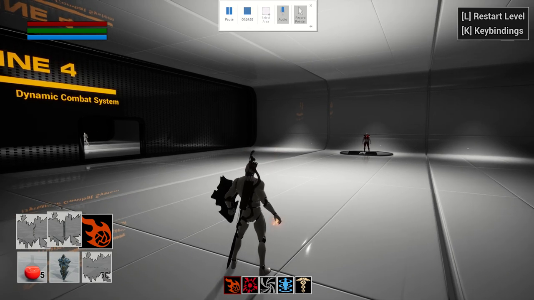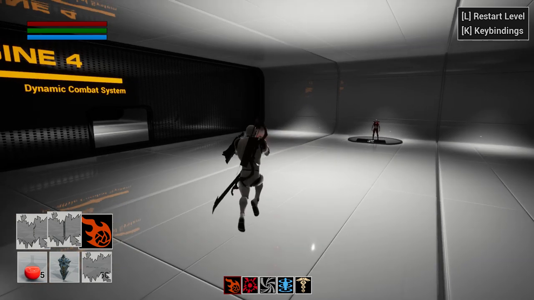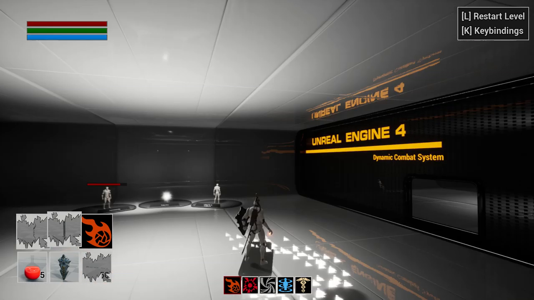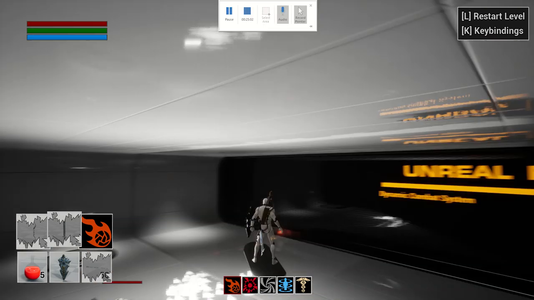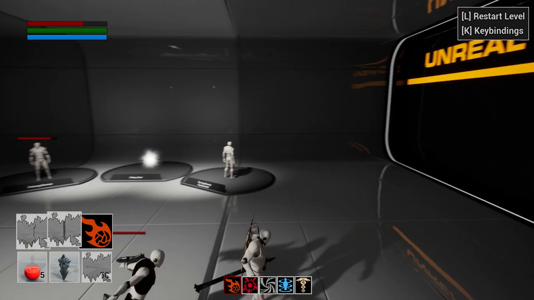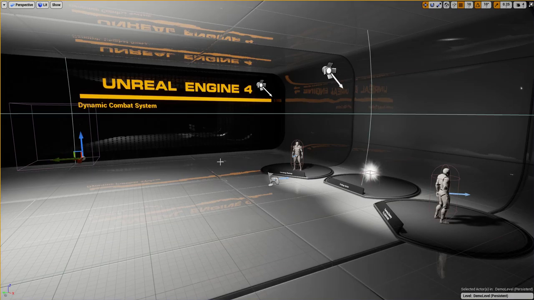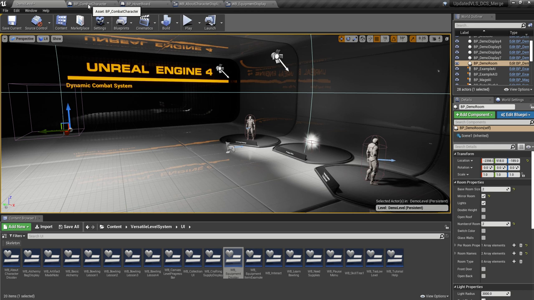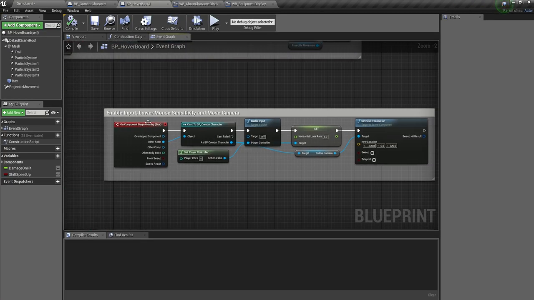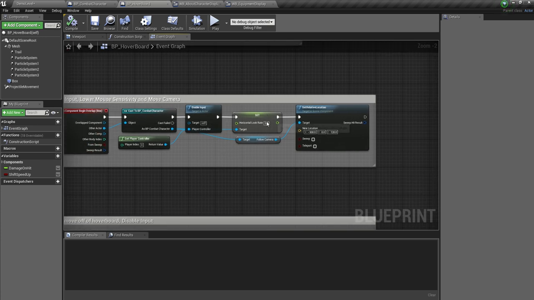I believe we set Z for the hoverboard. And the horizontal rate is still very high on this. So we're going to want to turn that down a bit more. So go to your BP hoverboard, and on the enable input, lower mouse sensitivity and move camera, let's change this to 1. Hopefully that helps enough.